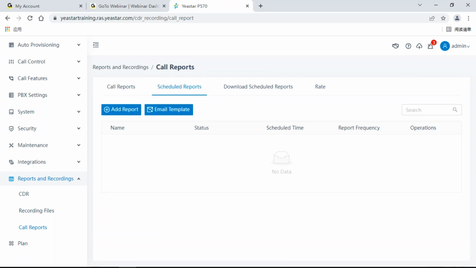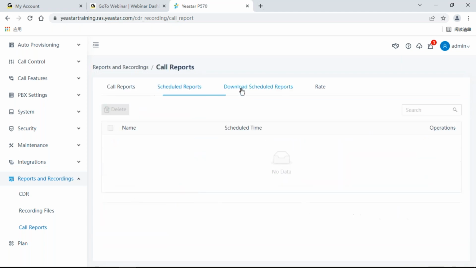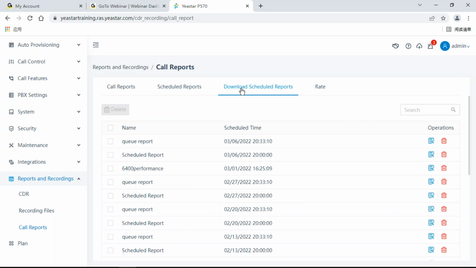Okay, now keep going. Then here we have another one, download scheduled reports. So whatever you have, if you got a scheduled report there, you want to download it from our system, you go check on this particular interface, so you will be able to get it. All right, that's what it is.